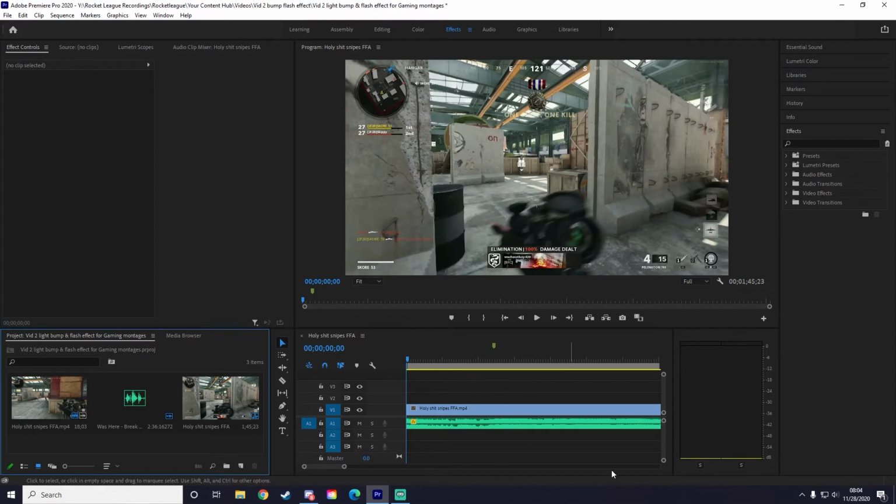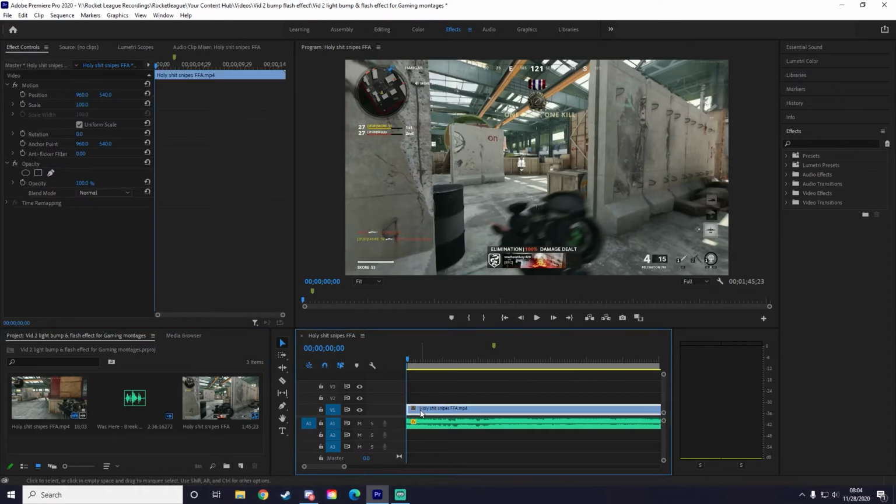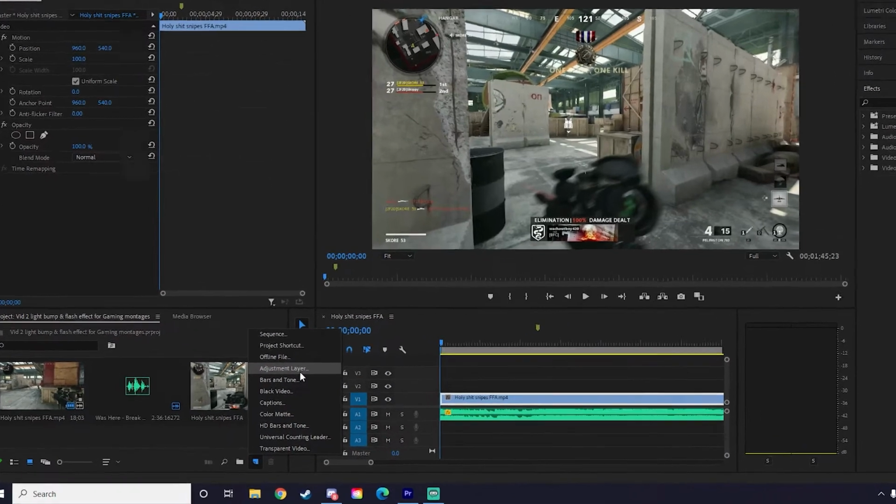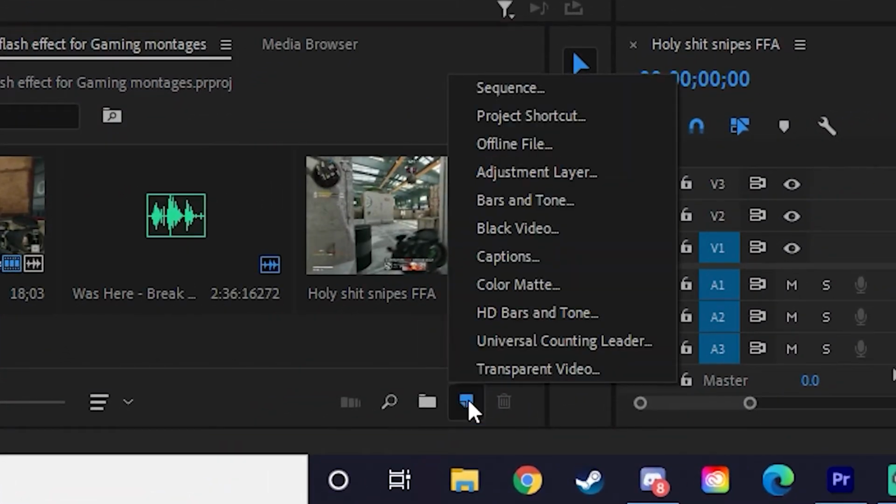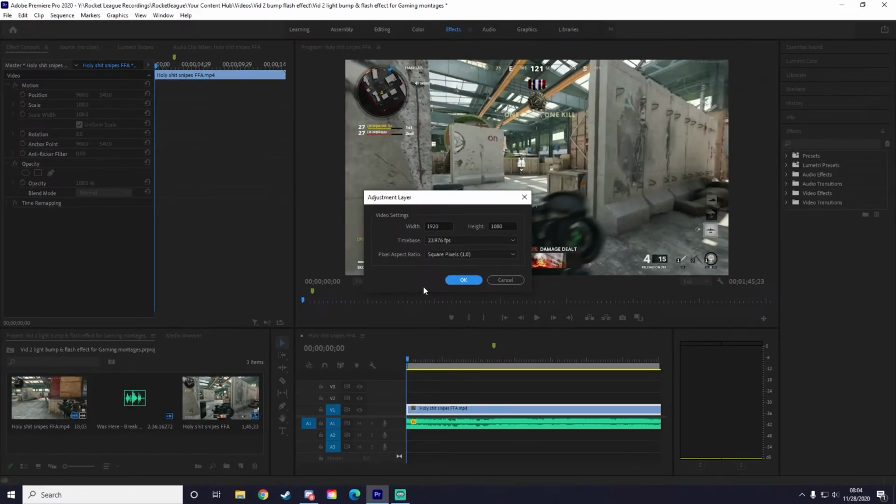You don't have to use the adjustment layer. I just recommend it because if you need to change anything on your clip, you can export it somewhere else, and there are no effects all over it until the final product is done. So click right down here at New on the bin, and then click Adjustment Layer.